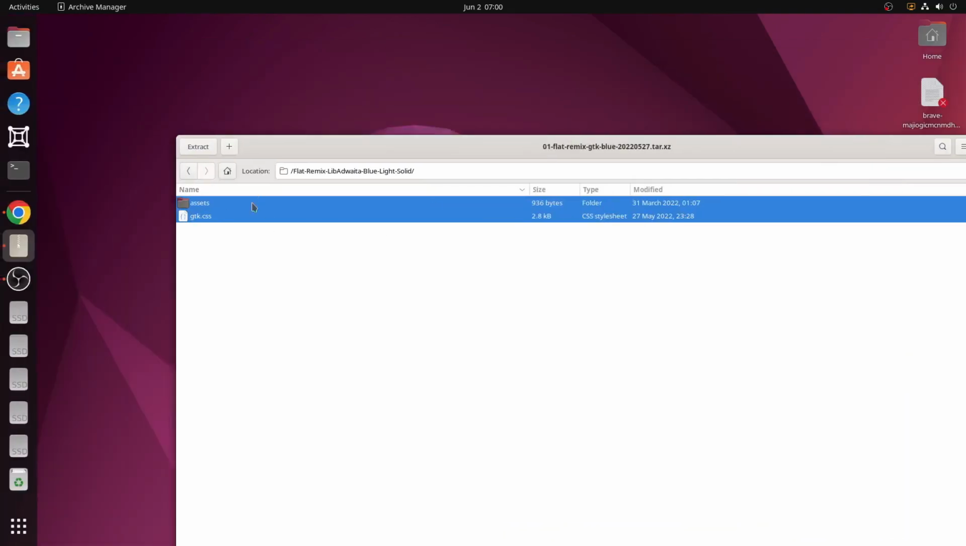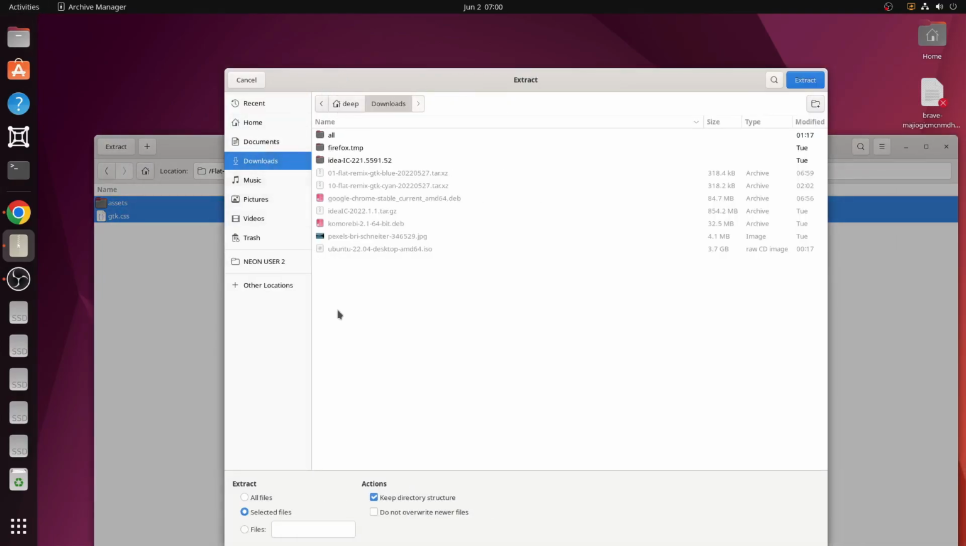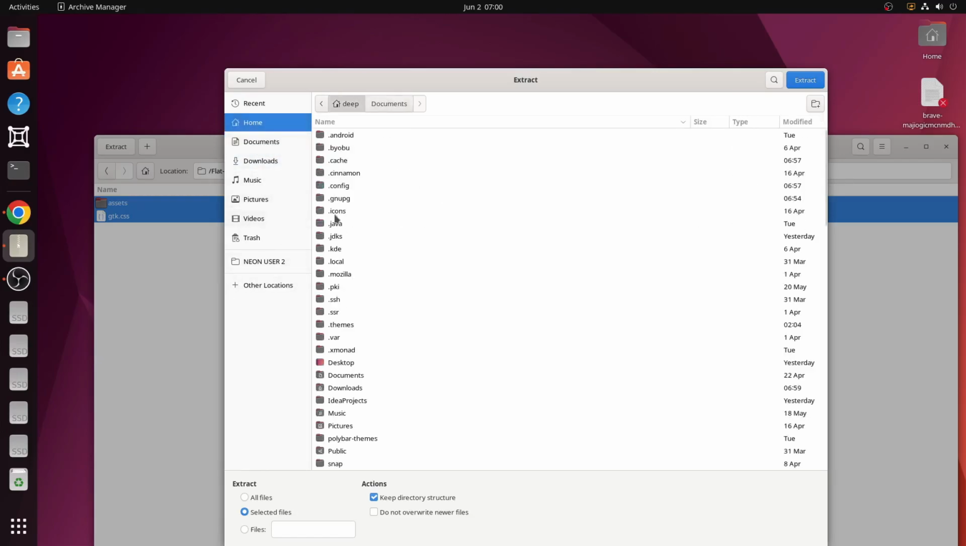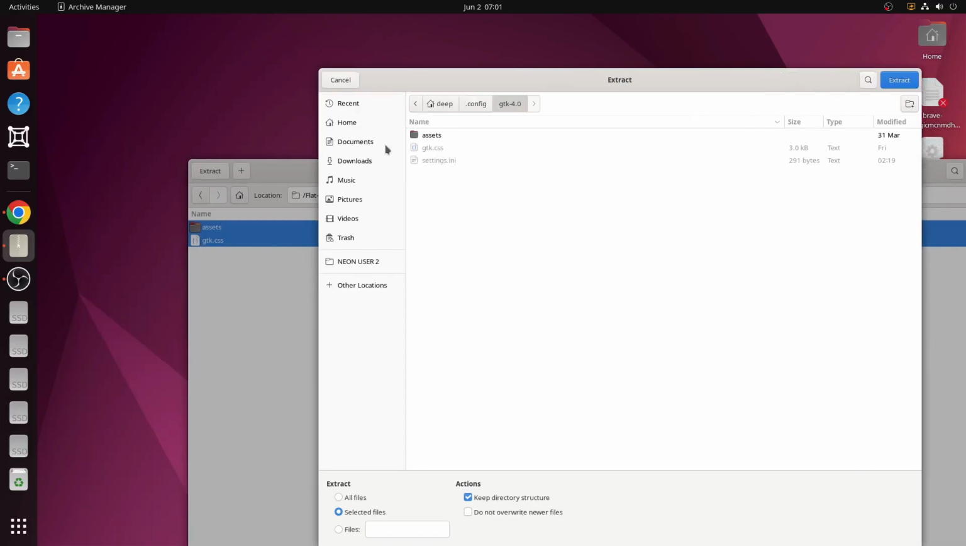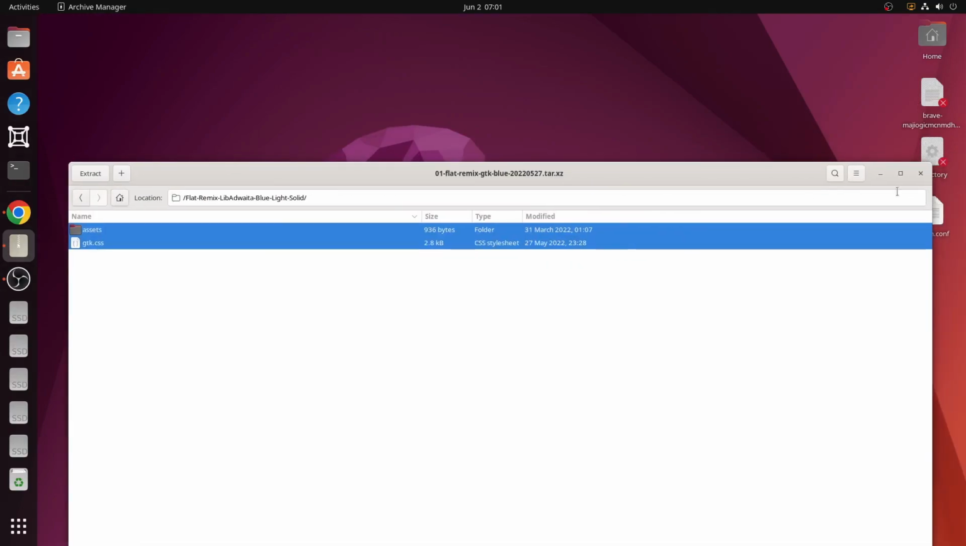Just copy the contents or just click on extract and let us extract them in home/.config/gtk4. Okay, now you see there are other two files that are there, that is the assets and gtk.css. This is basically going to replace those files. So click on extract, replace all, and that's it, done.